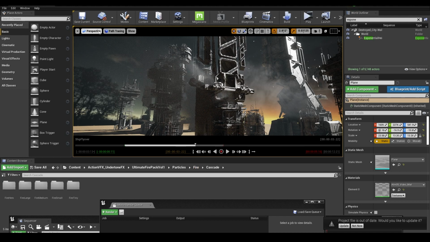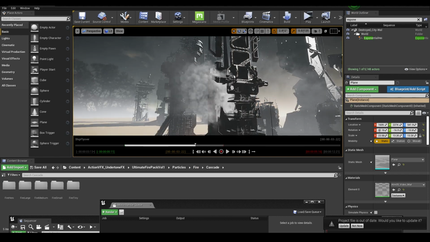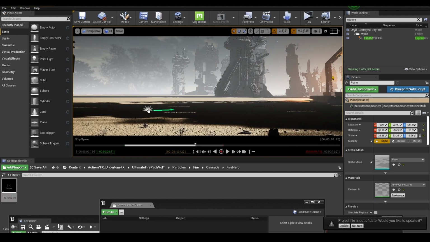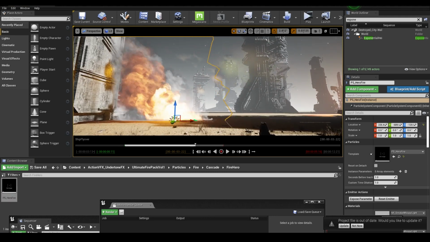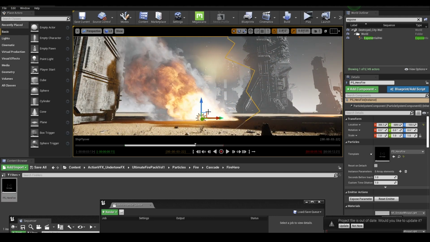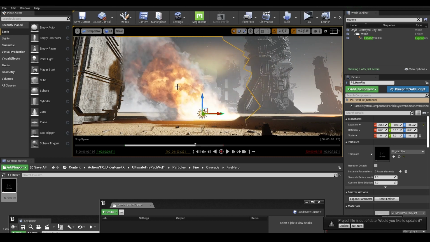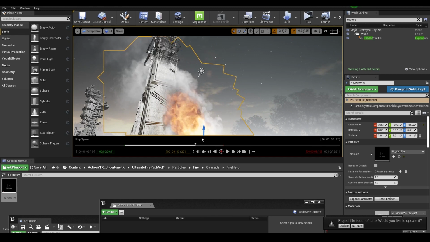So if we go back into our lit mode here, so we can actually see the elements, we have our fire hero, and that's the one that I'm using here. And right away you can see the initial burst is kind of like an explosion, and then it's just this really nice looking big fire element, and it goes up into our scene.